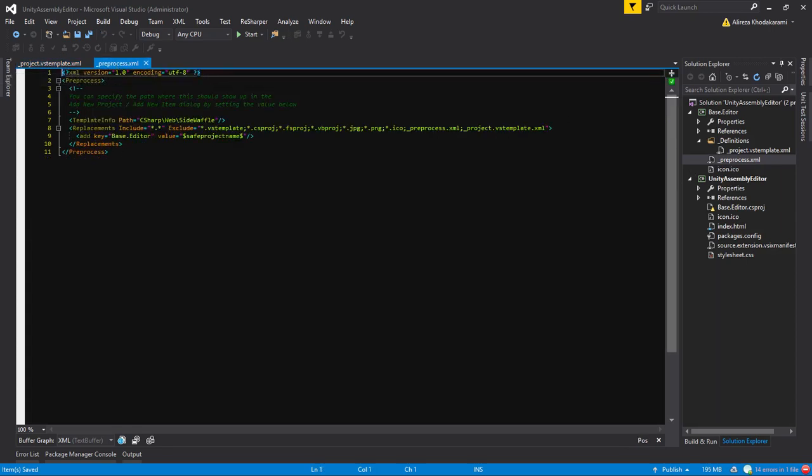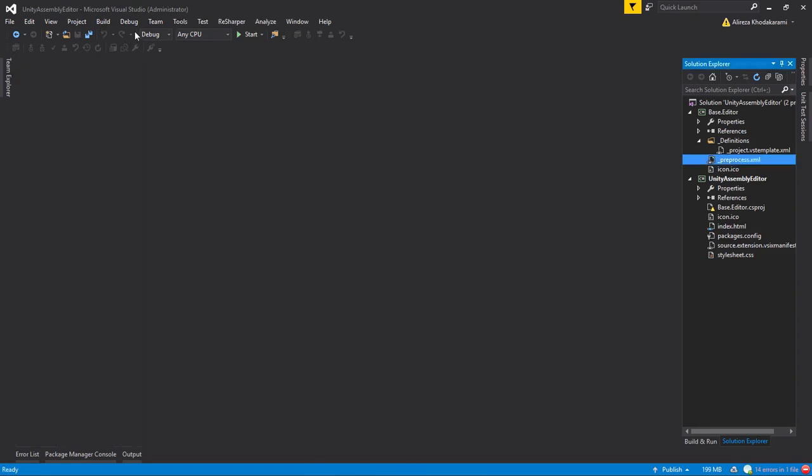The next one is inside C#. Change base.editor to the safe project name. Now remember, if your project is not duplicated in the names, that's the safe project name. If it is duplicated, it will never work. So whatever. And that's it. That's it.